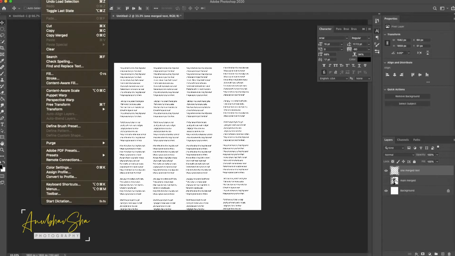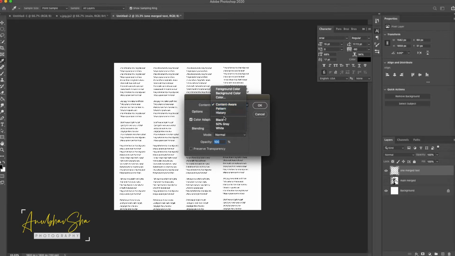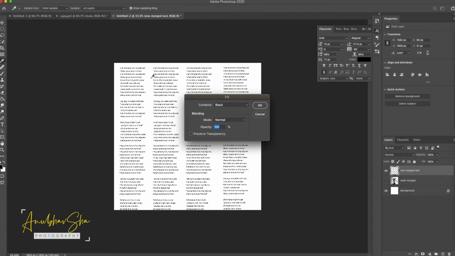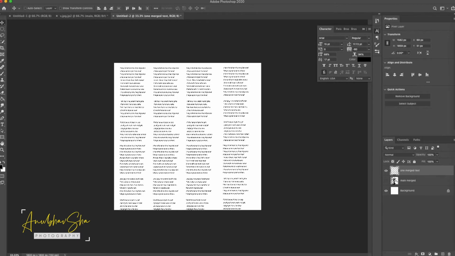Now just go to Edit, Fill. Make contents as black. Our motive is to fill the text as a solid black color so that it will be highlighted more. Now after achieving it, just rename it to black text. And we will make another layer. We will call it white text.